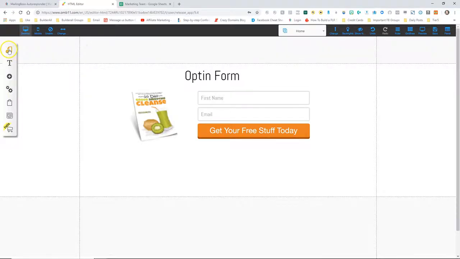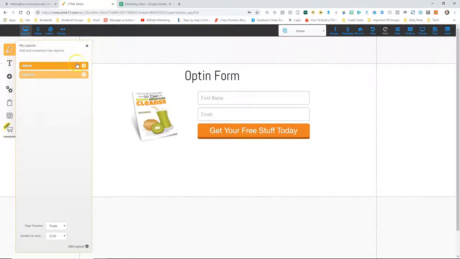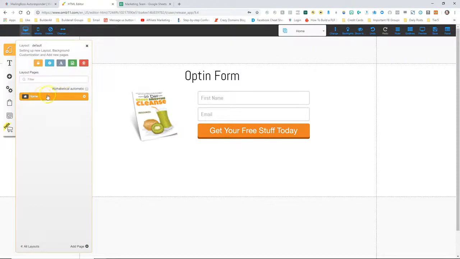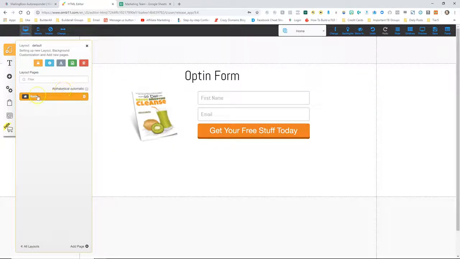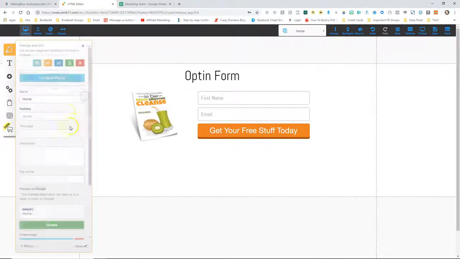So I'm going to go to the page icon and to the default layout. And here's our home page, which is this page right here. We need to create a brand new page. So I'm going to click Add Page. And I can choose from a template, or I can choose a blank page, or I could copy the page that I'm on. If I wanted to copy the page that I'm on, I just click on the gear here, and I would click the copy button, and that would copy the page that I'm on.